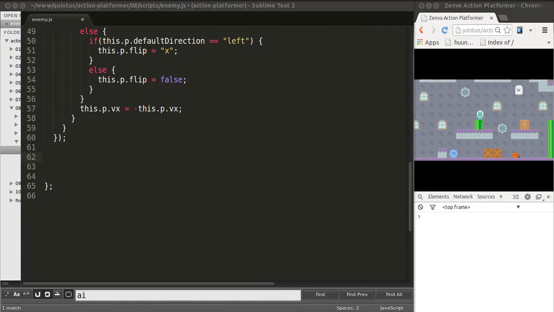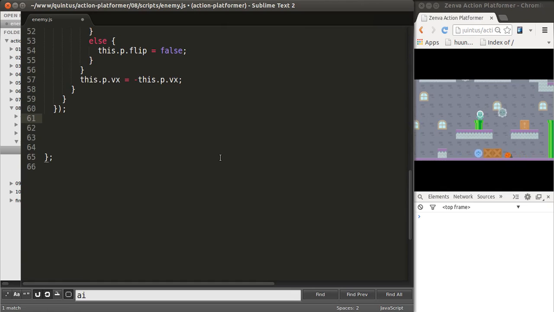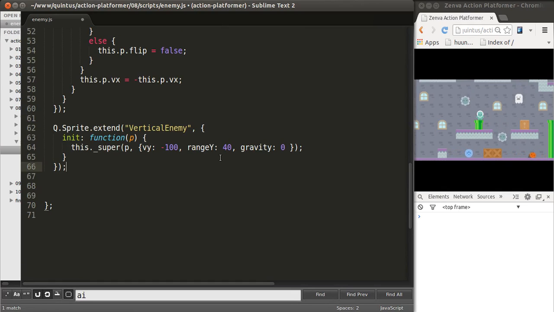In this lesson, I'm going to be adding another type of enemies, which are vertical enemies. As you can see on the screen, these enemies seem to float around the level and they move on a certain range. So the first thing we'll do is add a new class in enemy.js, and I'm just going to copy and paste that code because it's similar to what we've done in the past.